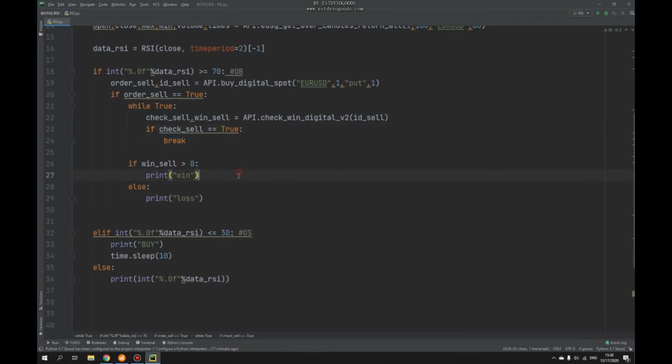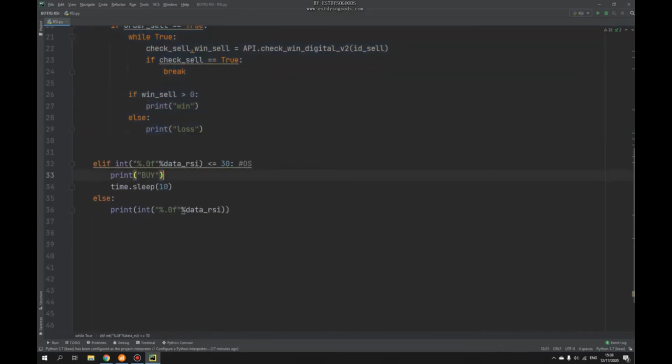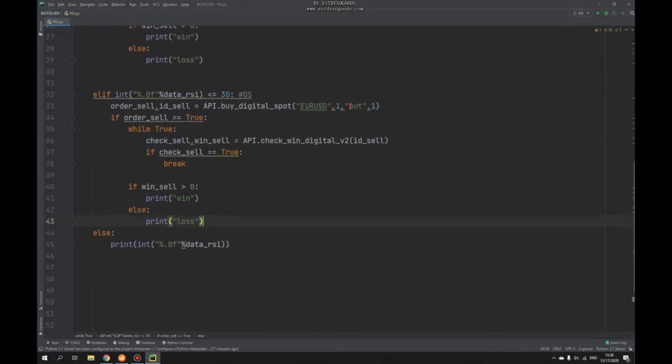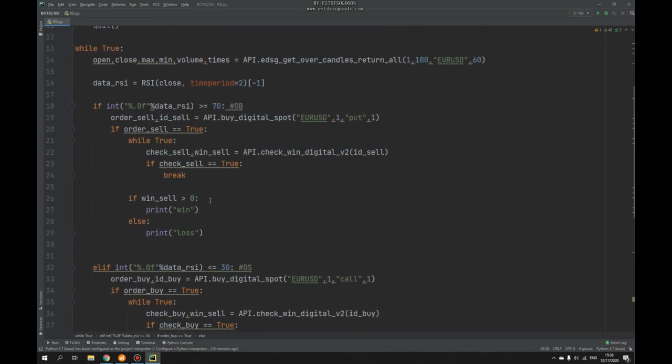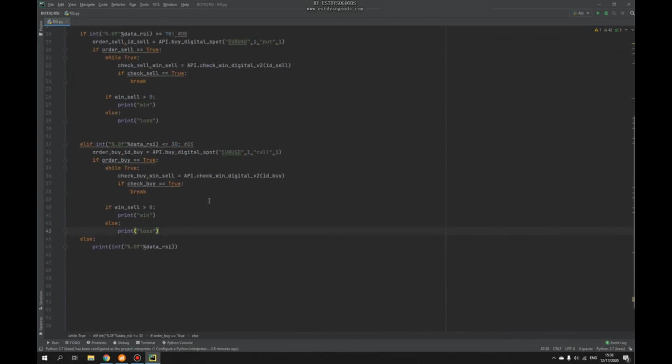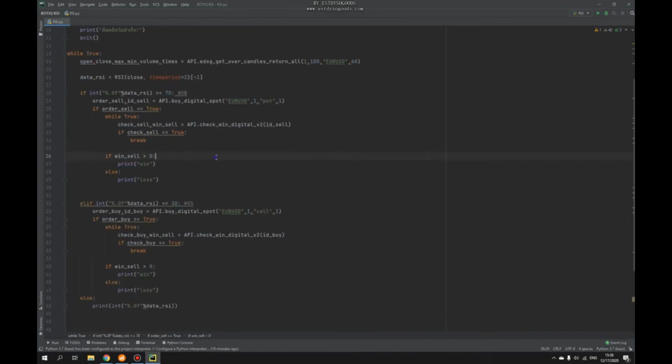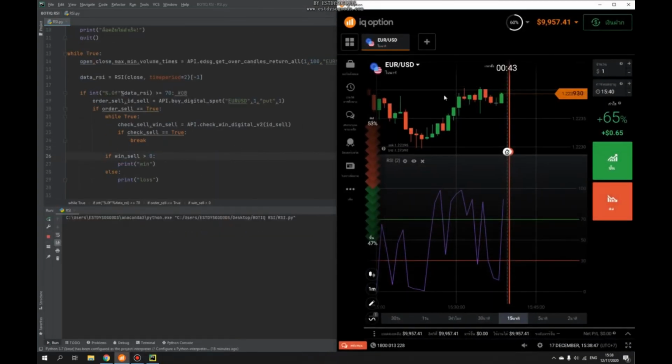and then copy the whole thing here, the checking part, right? Copy the whole thing and then paste under the buy condition, and change from sell to buy because it's under the buy condition now. Every single sell word. I also already changed put to call because call is an order to buy, right? Alright. Then run.